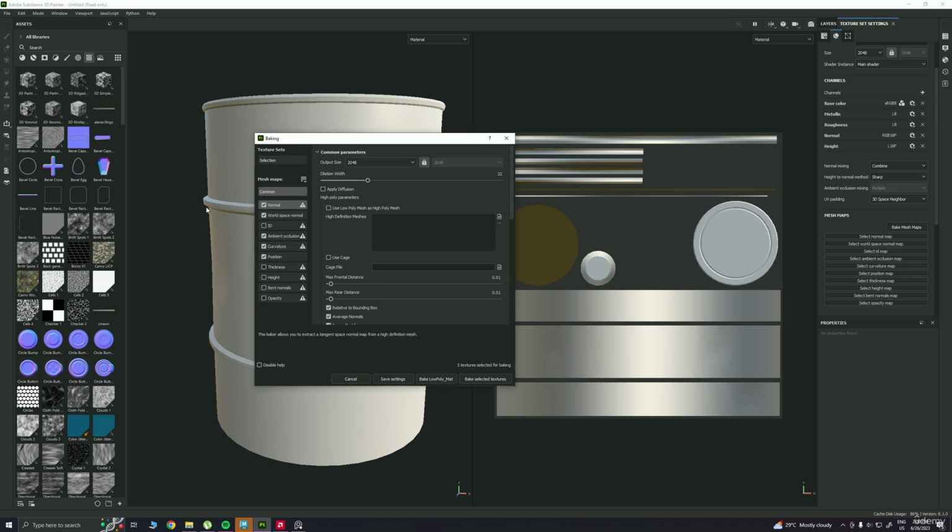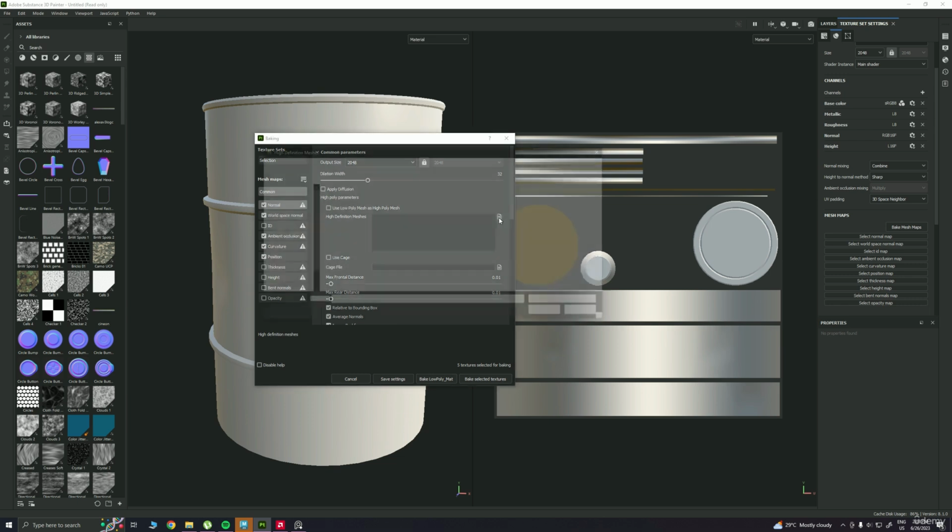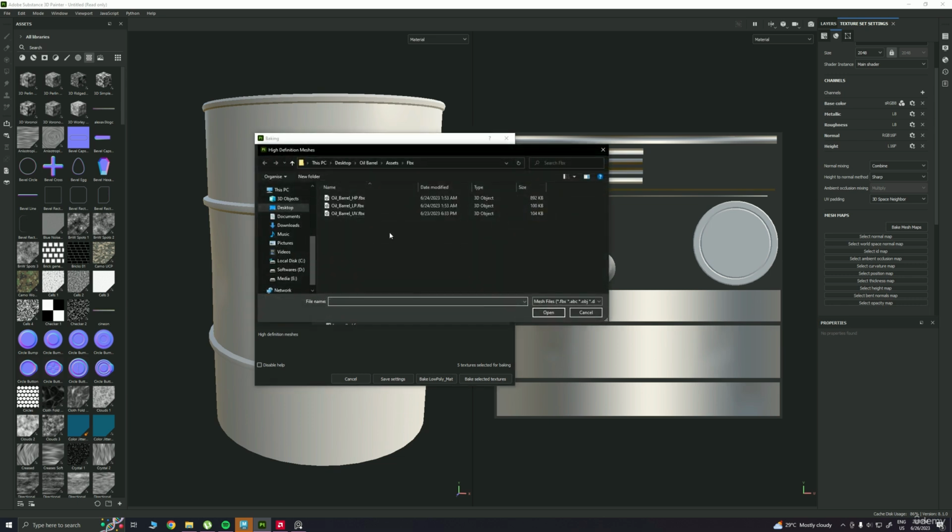Okay, now you see here it's not giving any smoothing effect, so that is why we will need high poly over here. So just click on high definition mesh over here. Under apply diffusion, high poly parameters, you'll be able to see this high definition meshes. You can click on that, and you can navigate to wherever you exported your high poly model of the barrel.